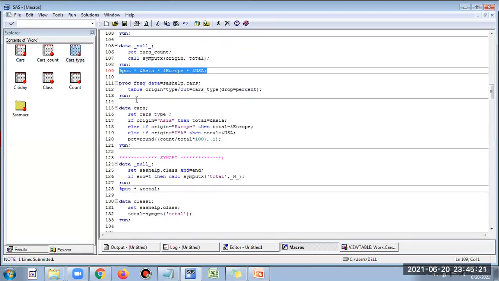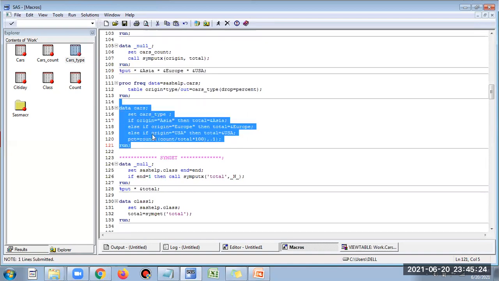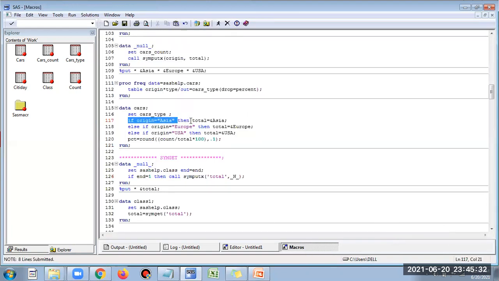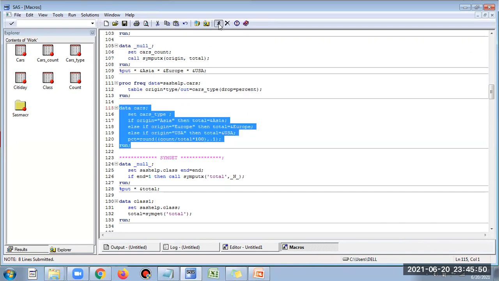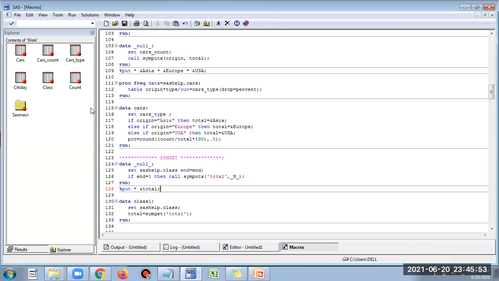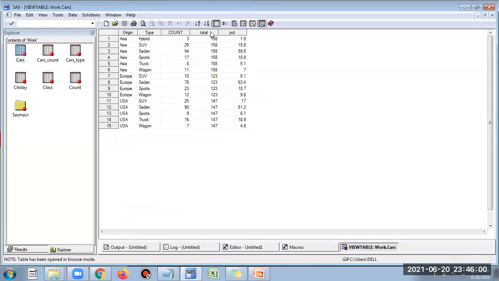Now let's get the total. And how do I do that? It's if origin equal to Asia, then total equal to &Asia. &Asia was created in this particular step, and it's printed in the log window in this step. Similarly, when the origin is Europe, get the total as the total count of cars for Europe, and so on. So I just ran this program and we'll see the dataset cars. Now you can see the cars dataset has got a total variable. The total will have the total count based on the geographical region: Europe 123, Asia 158, and USA 147.